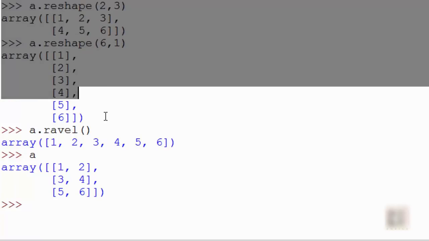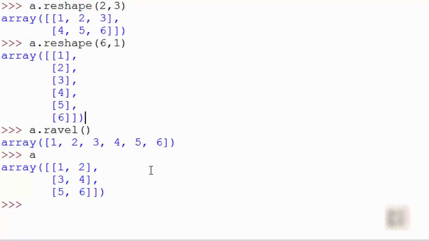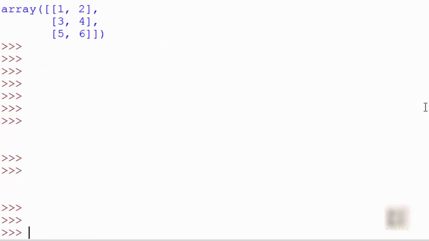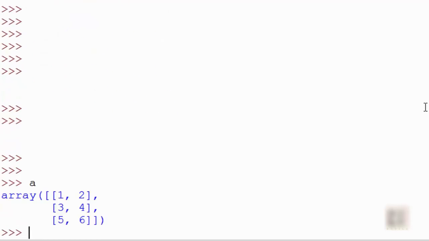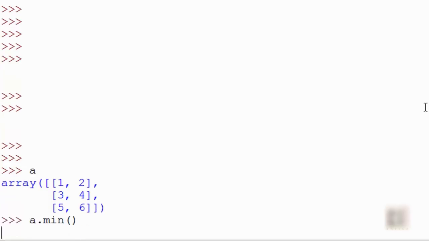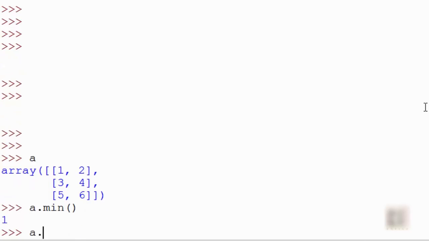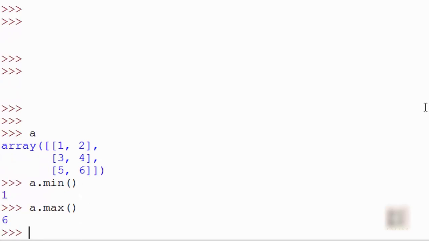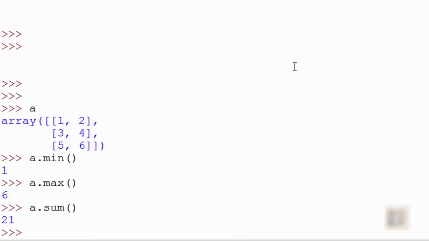That applies to all of these functions. Just remember that it's not going to alter your original array. That's something you have to keep in mind. Now let's look at some of the mathematical functions that numpy arrays cover. You have many functions. Let's say I have this array. If you do a.min, it's going to print your minimum element, which is 1. a.max will print your maximum element, which is 6. You can also do a.sum, and it's going to sum all the numbers together.